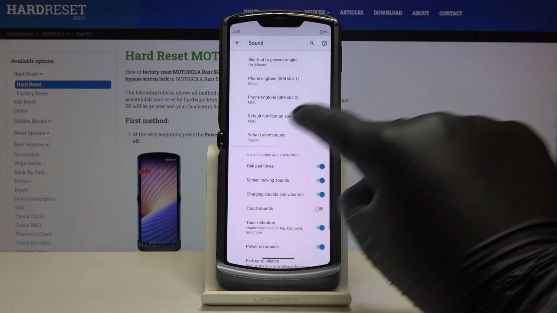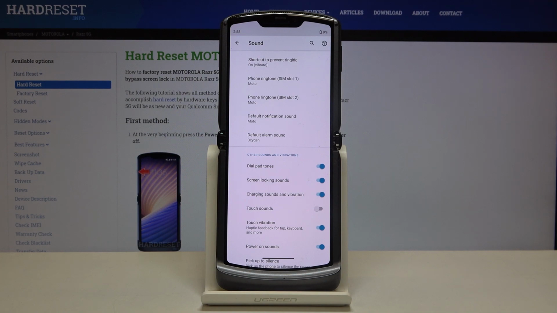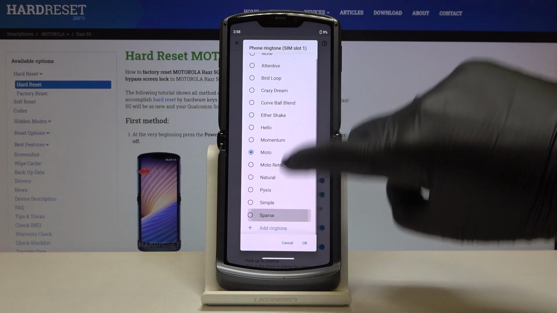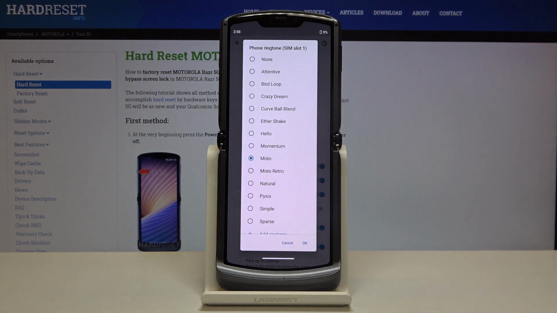And as you can see here, we've got the whole ringtone section. We can change the ringtone for calls, for both SIM slots, for notifications and alarms. Let me pick, for example, the first SIM slot. And as you can see here, we've got a list of defaultly installed ringtones.